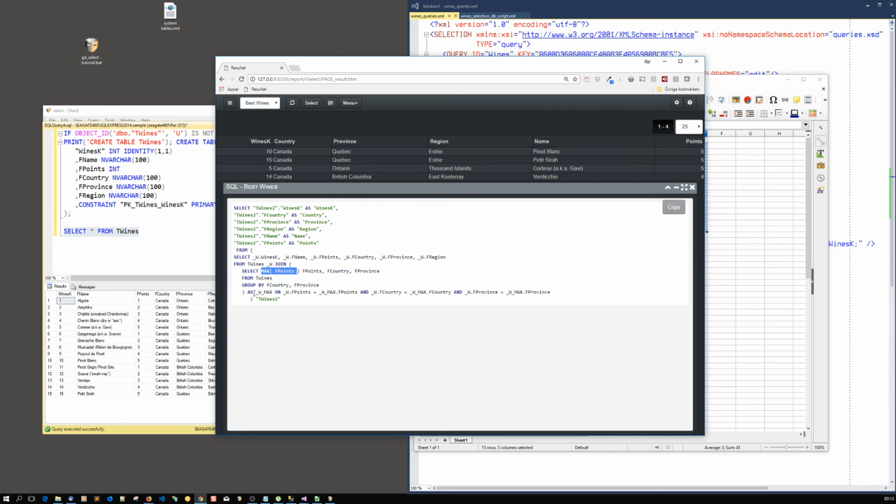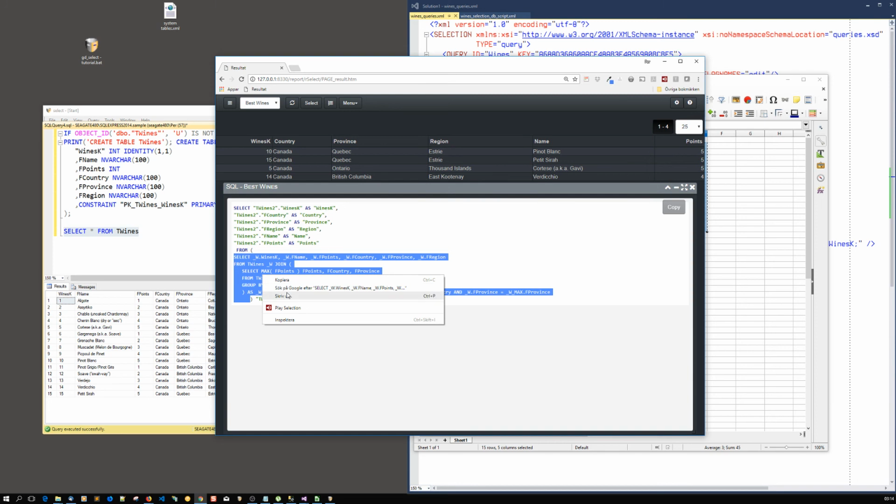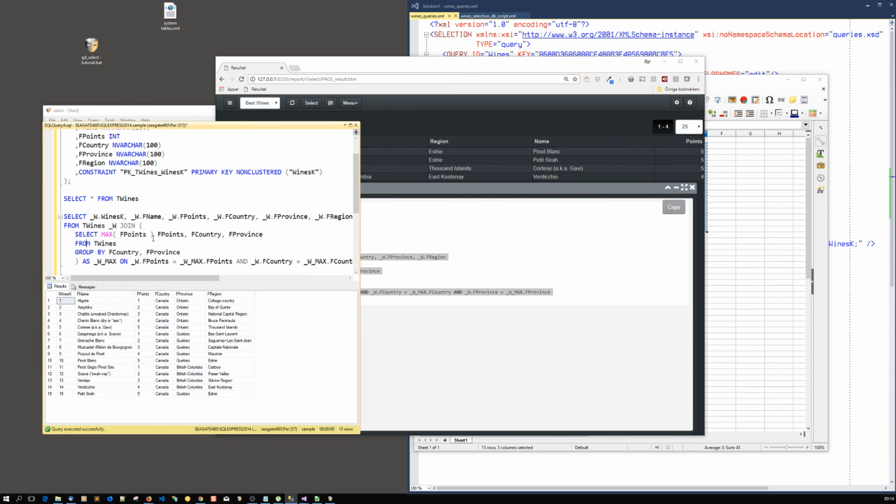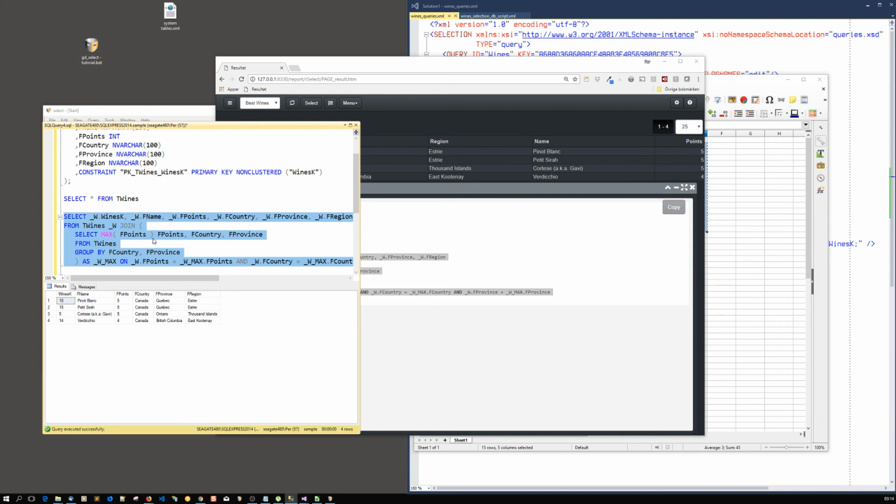And then in the join part here, we join on points, country and province. So this result gets the result we are seeing there. So if I paste that into here, there.